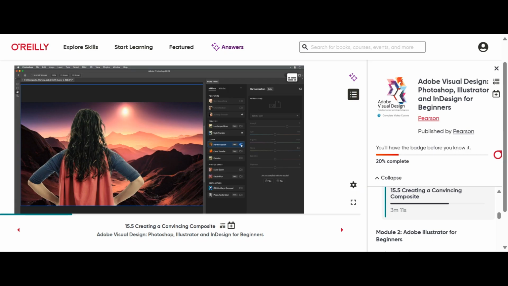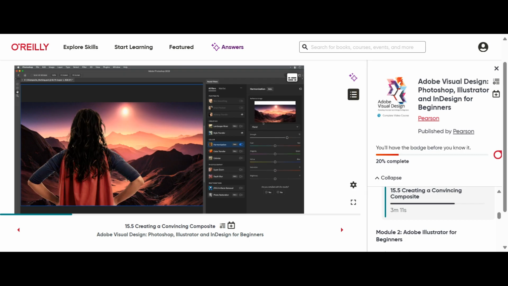The Harmonization filter helps match the color and tone of a layer to another layer in the document. In the Reference Image section, click Select a Layer and select Planet. The color and tone of the heroine layer changes to better match the color and light of the planet layer, but it could be improved.